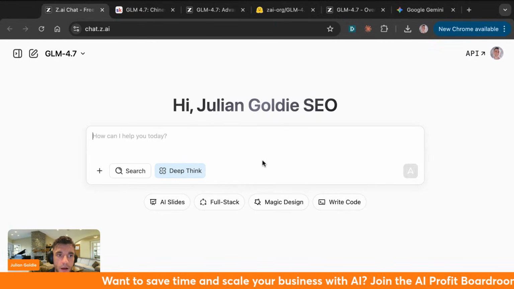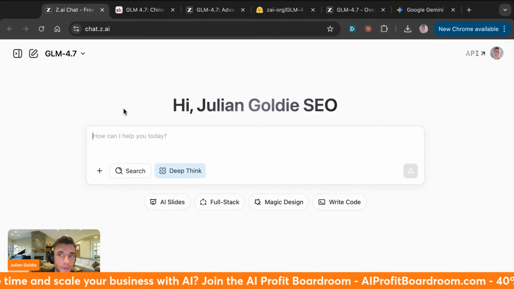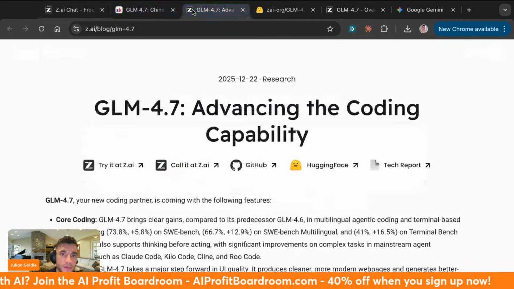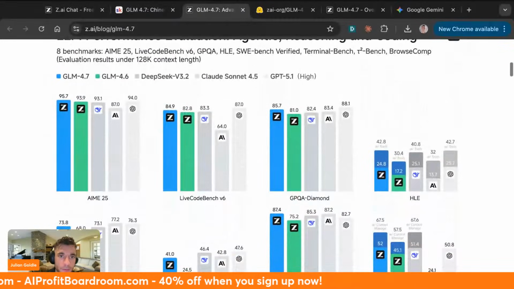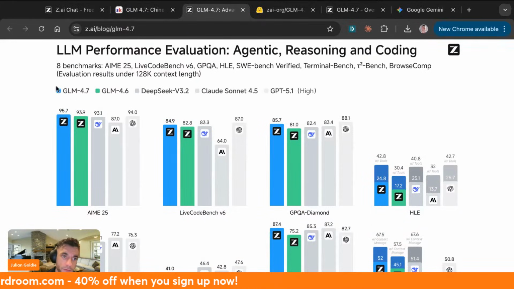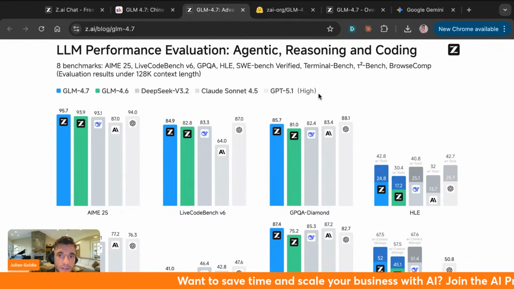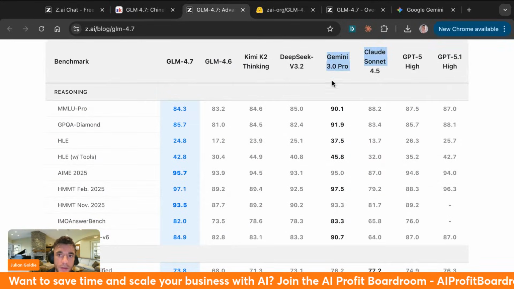So today we are going to be looking at GLM 4.7, which is a new free AI super agent from China, which claims to beat the benchmarks when it comes to coding and all sorts of benchmarks, right? So you can see GLM 4.7, this literally just came out. It's a brand new AI agent, and you can see how it performs versus GLM 4.6, DeepSeek, Claude Sonnet, and GPT 5.1. Now, additionally, you can actually see how it performs versus Gemini 3 Pro.